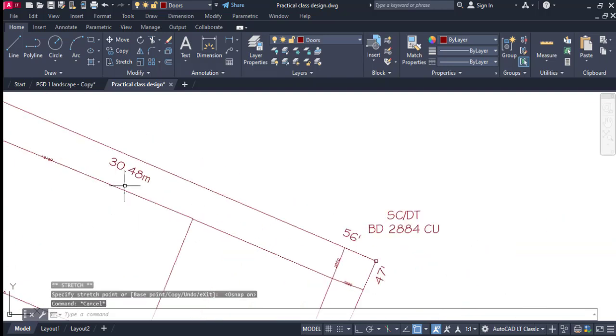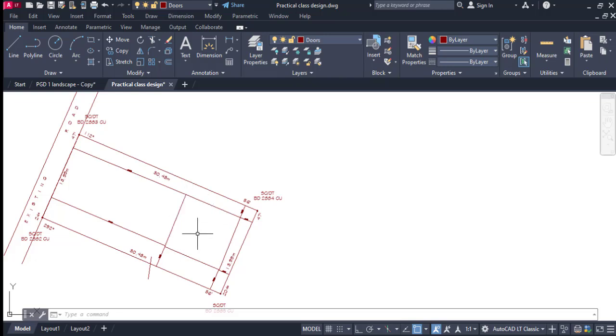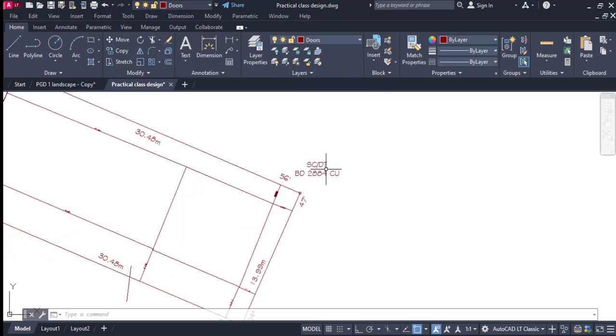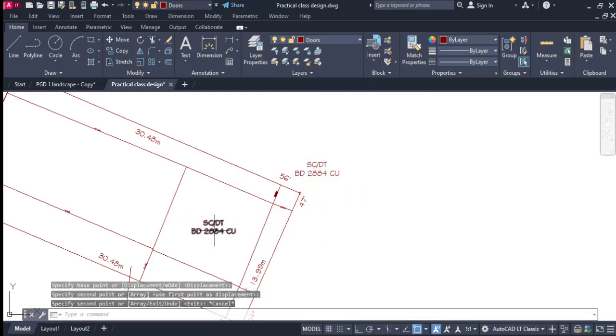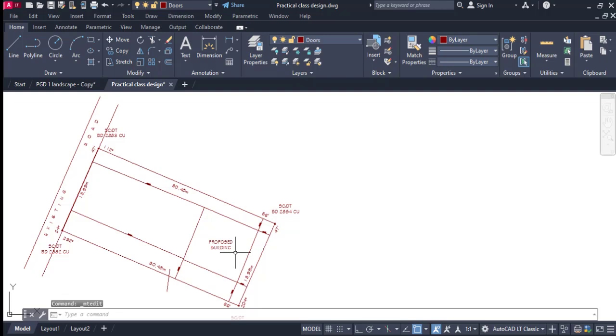So let's just say this is my total area. Now what I want to do is, I've created my plan, right? So this is my building here. So I'm just going to copy this, and it's okay. Building, my proposed building, here. So let's just say okay, I've done this.